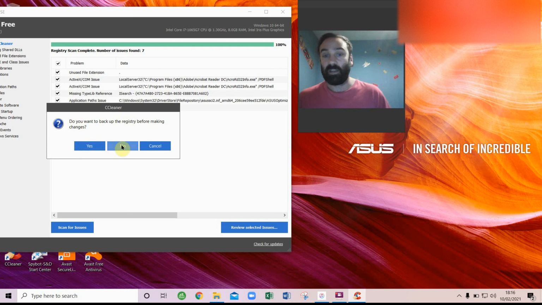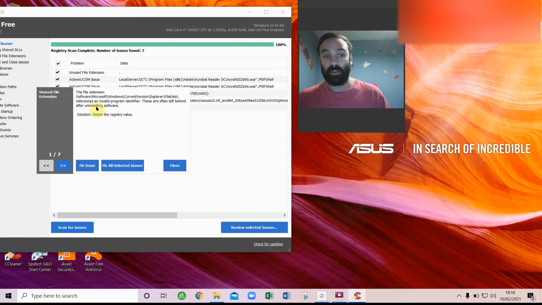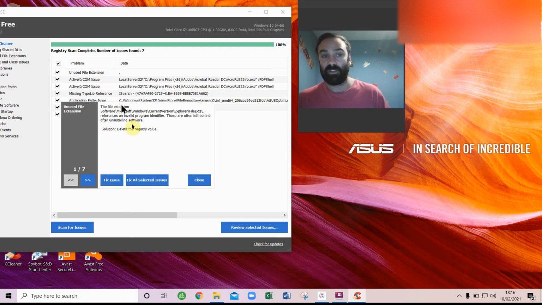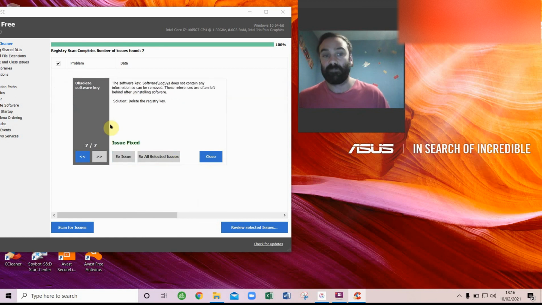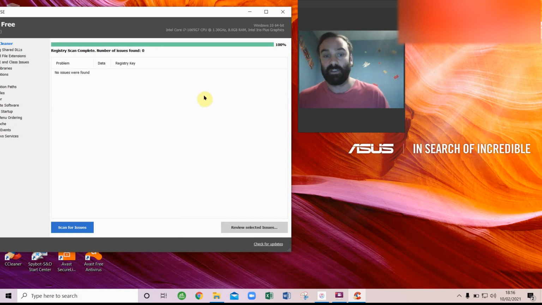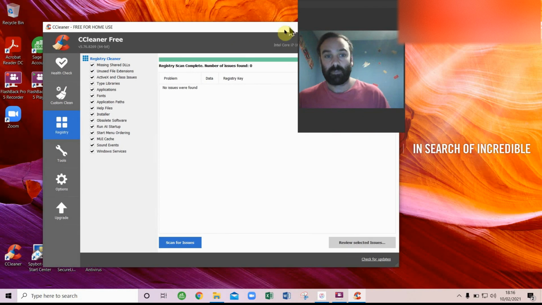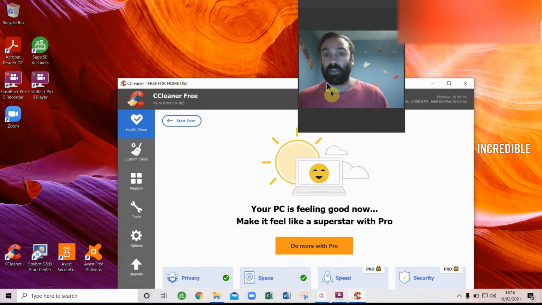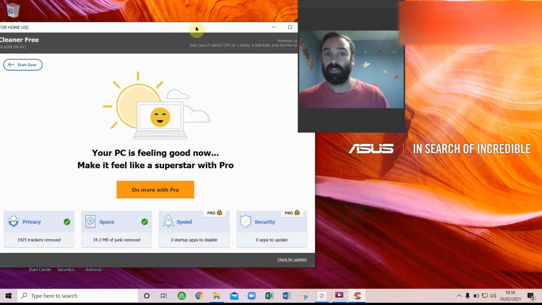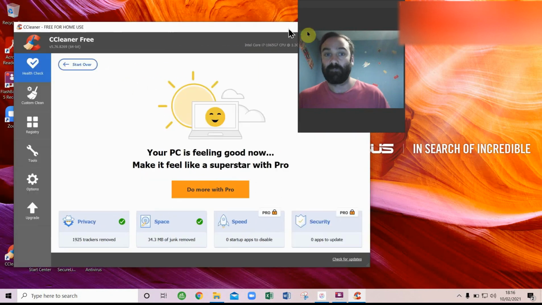So do I want to back it up? I don't. And then it will allow me to fix either each individual issue, or you can fix all the selected. Select all, that's how quickly it's fixed. Closed. Now it's no more issues found. I've got a happy health check, and that is how you use CCleaner for free.